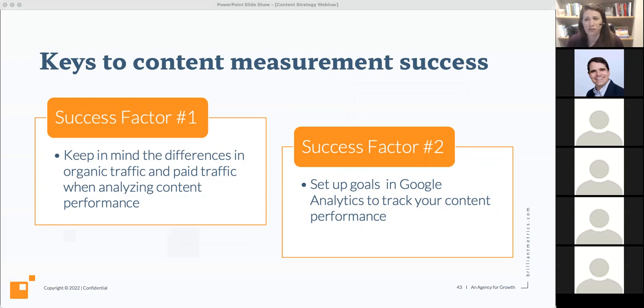The other thing you want to take a look at is setting up goals in Google Analytics to track your content performance. You want to make sure that the goals we established in section 2 are documented and tracked. You want to set those goals up in Google Analytics. You want to track your content performance, and then you want to communicate it.